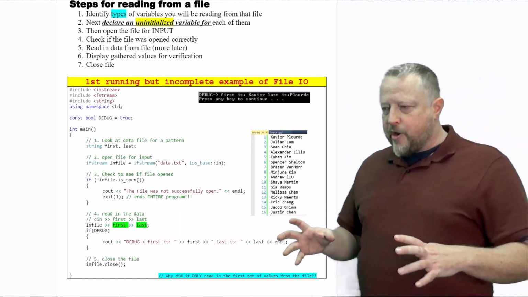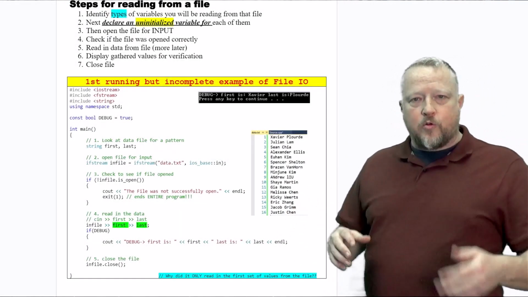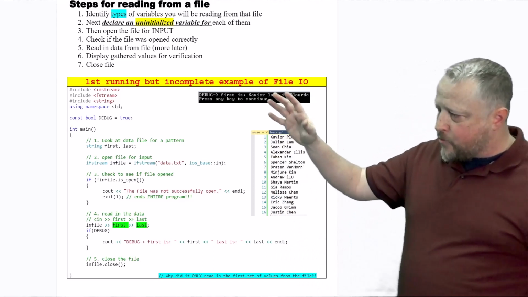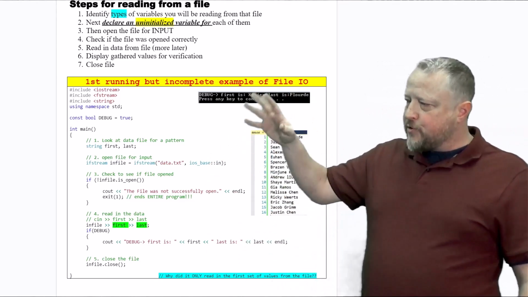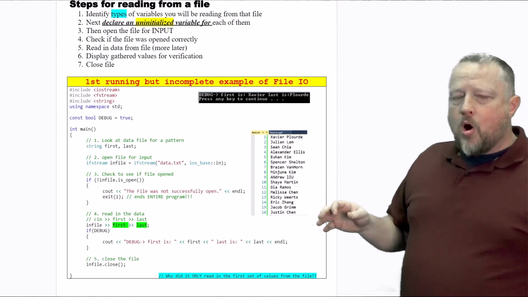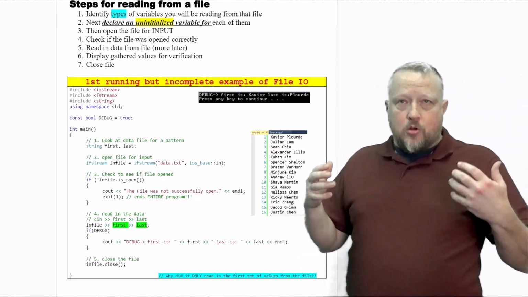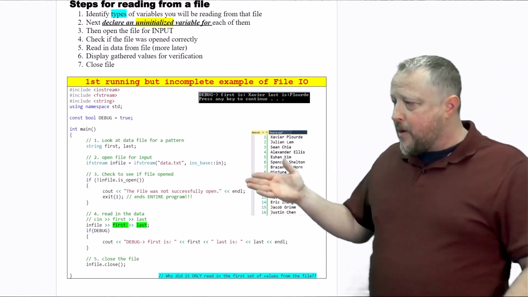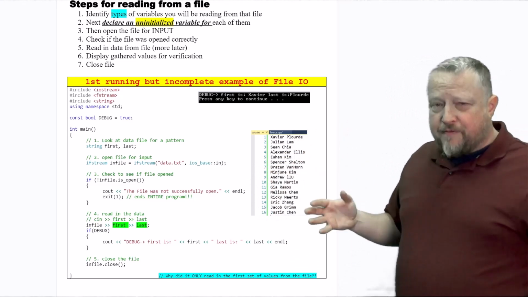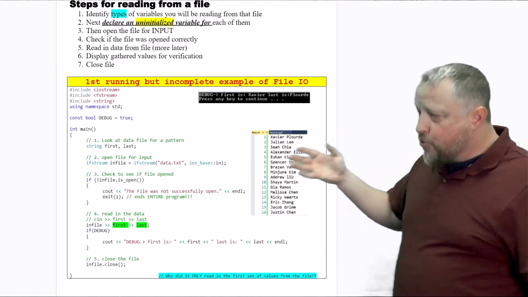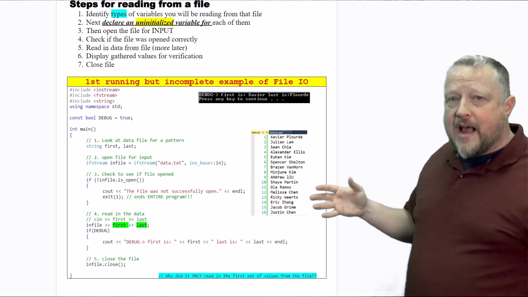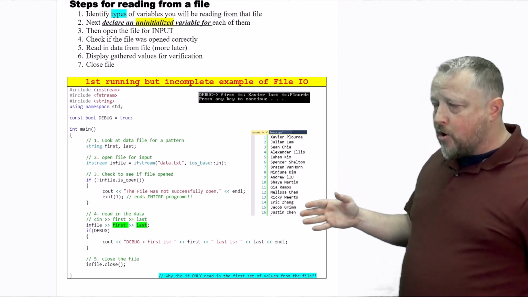So now that you know the specific code for reading in, let's put it all together here in one big sheet. So steps for reading in from a file. Number one is identify the types that you're going to be reading from in the data. Because again, the data file is not going to be a mystery. You really do need to literally look at it, see what the possibilities are, and go from there.